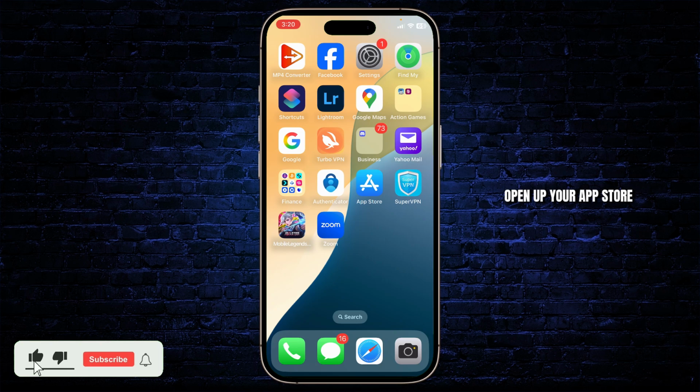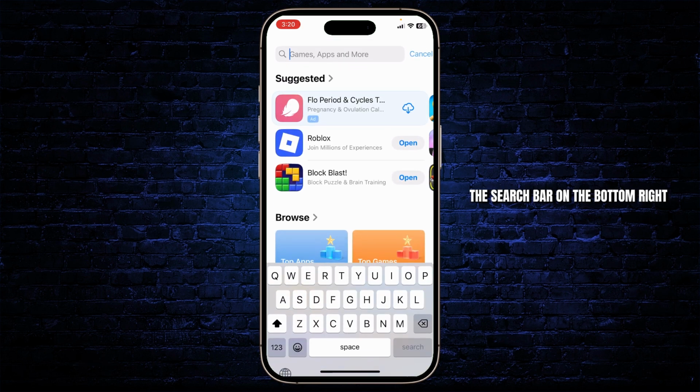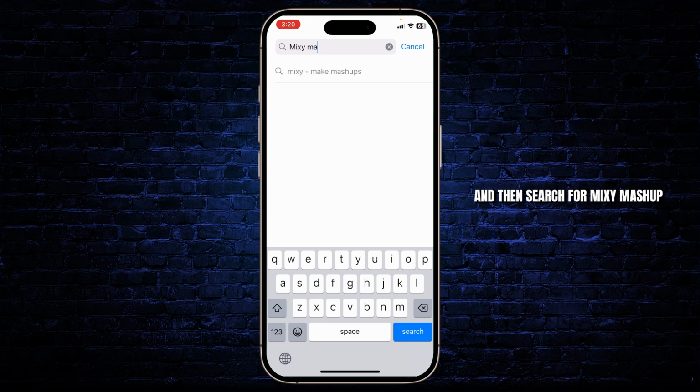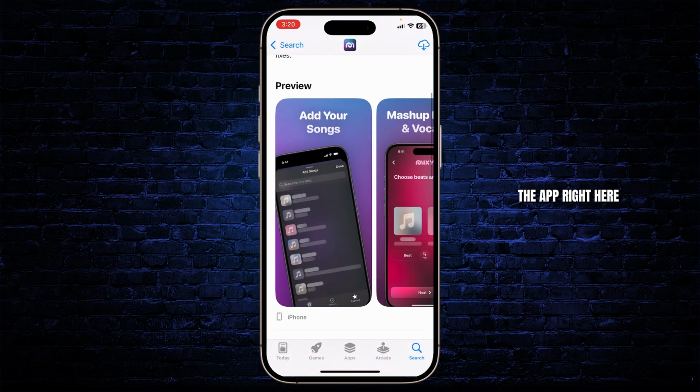First step, open up your app store. On your app store, you will need to search for this app. To search for it, head over to the search bar on the bottom right and then search for Mixy Mashup app. So here you'll find it, Mixy Make Mashups. So open that up. So this is the app right here.